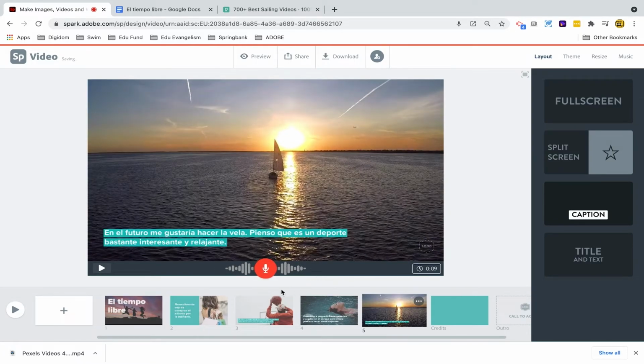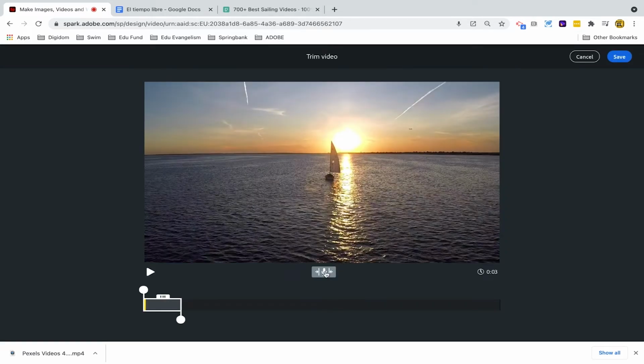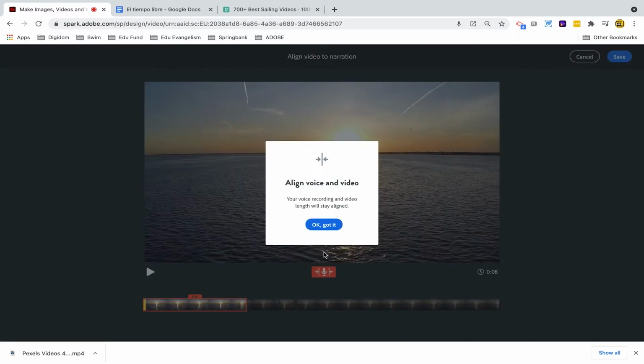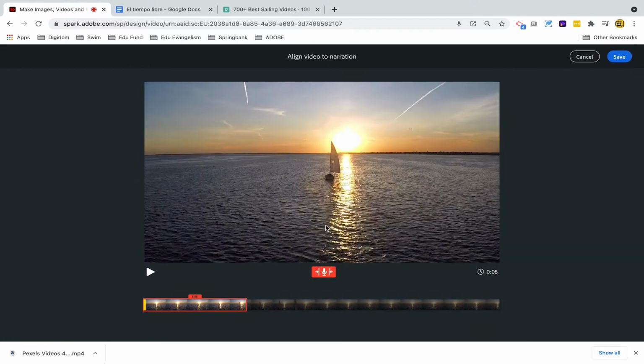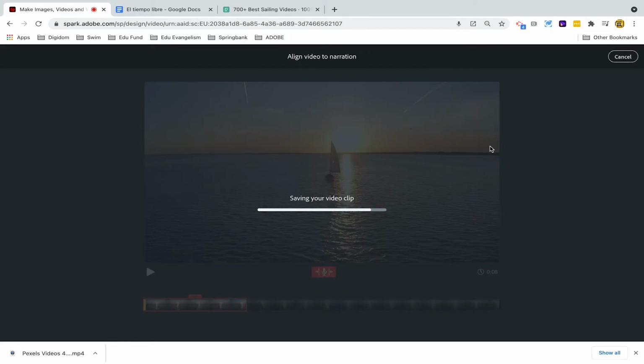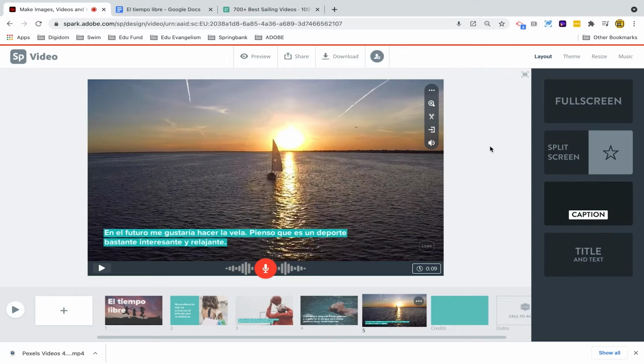And you can see now that if I click here, go to my little edit tool and click the scissors, I can see now if I press this button in the middle, it will match the length of the video to the length of the voiceover. Perfect, so now those two are perfectly aligned. And that's how you can add copyright-free videos into your presentation as well.